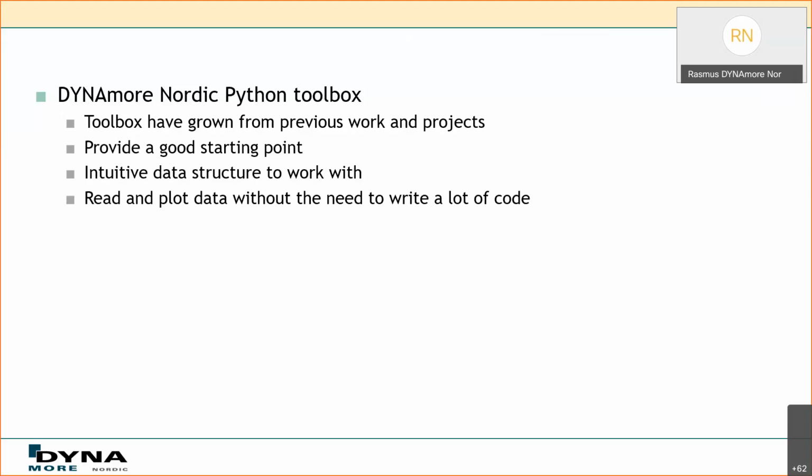And hopefully there is also an intuitive data structure to work with. It should be quite easy to use. And of course, most important, what you want to do is make nice plots and show something in your model, and you don't want to develop a whole post-processing box from scratch. You want to write a quite low number of code lines to get what you want to express.